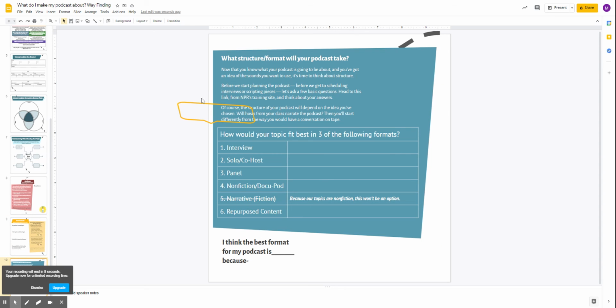Last, you will pick your format. Are you going to interview? Are you going to co-host? You're going to have a panel, nonfiction, or whatever.